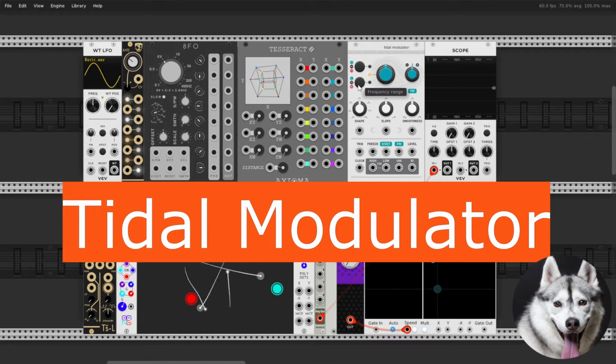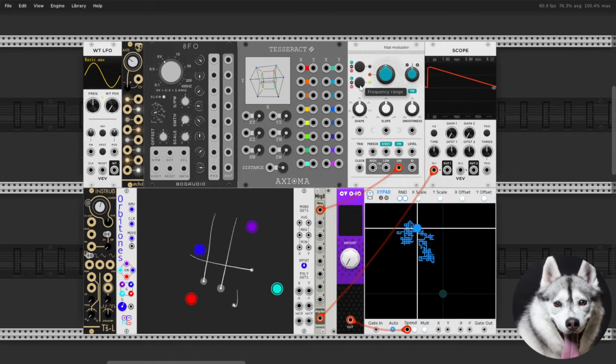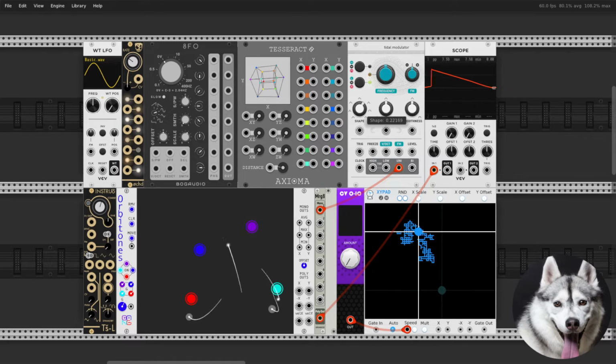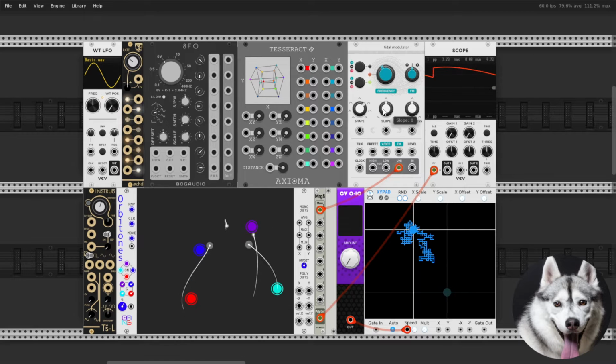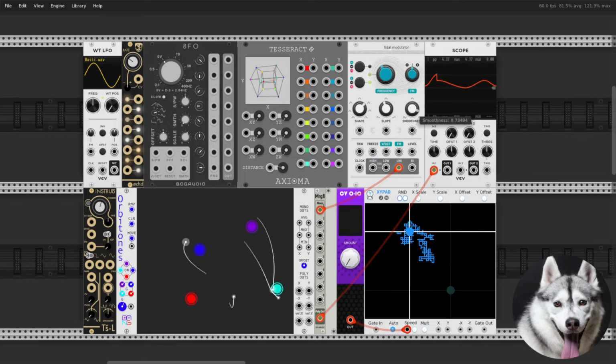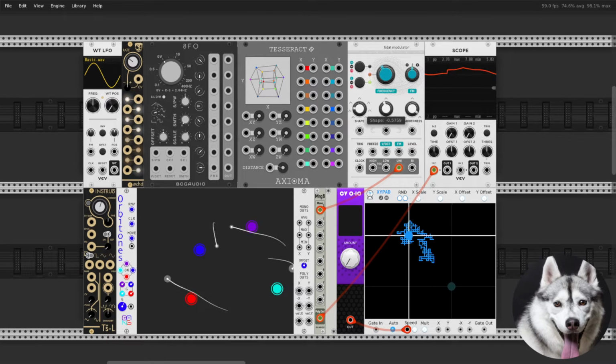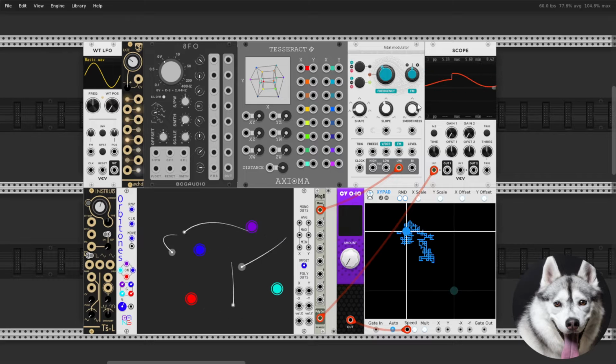One of my favorite modules is Tidal Modulator, from Audible Instruments. I think it deserves a video on its own, but let's review it quickly. If we want to use it as an LFO, we have to put it in green mode using this button. We can then change the frequency, the shape, the slope, and my favorite parameter, the smoothness. This can create amazing results that feel organic and interesting.